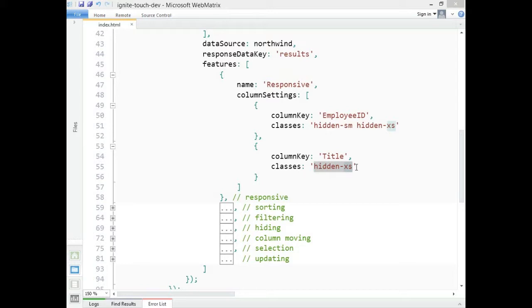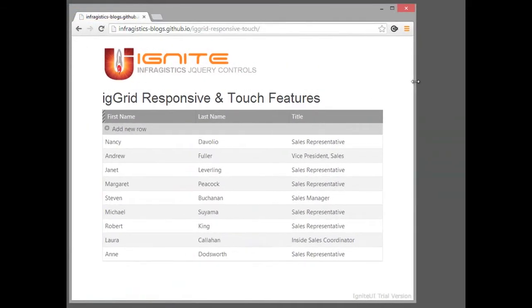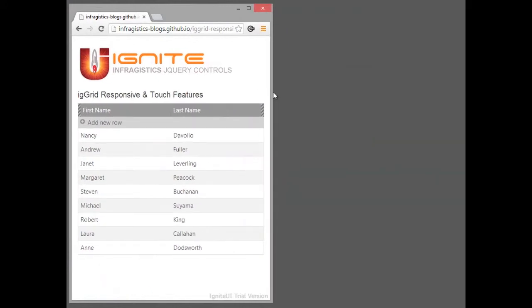Enabling the responsive feature like this not only hides the appropriate columns at the given media query breakpoints, but also makes them available in the column chooser if the user decides to make them visible when they're using the grid. All right, let's see it in action one more time. So here you have it at full size, and then a bit smaller, down to a phone size, where employee ID and the title disappear.